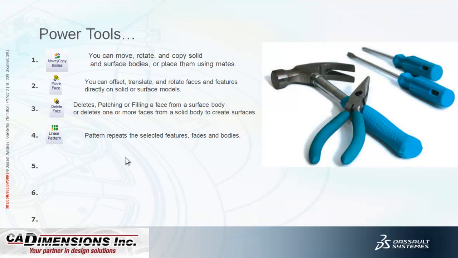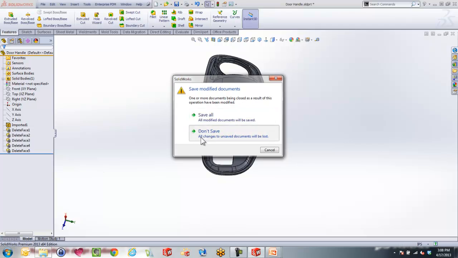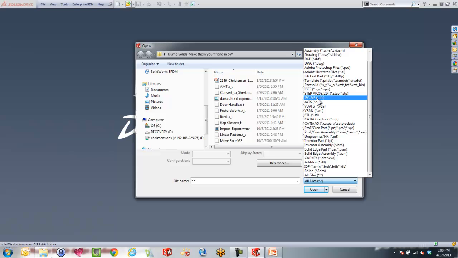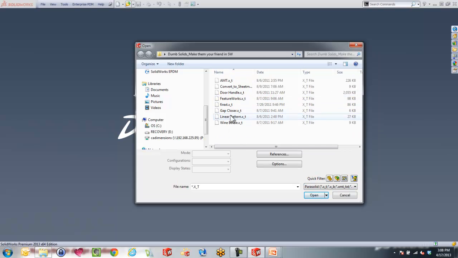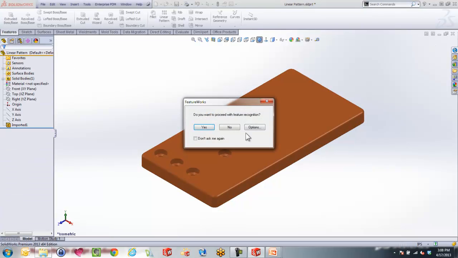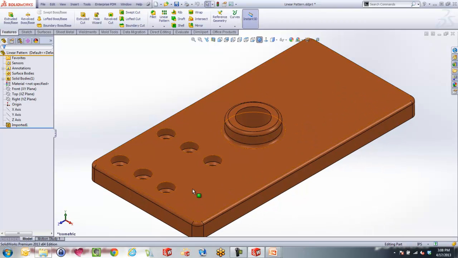Number 4, linear pattern. So even the things that we use on a regular day, the tools work great with these imported models. Let me show you this part. Again, this is going to be an imported Parasolid. Now this is a part that I have some engineering changes to make to. I've got this part, and this whole pattern is wrong. I actually need this whole pattern spread across the part.